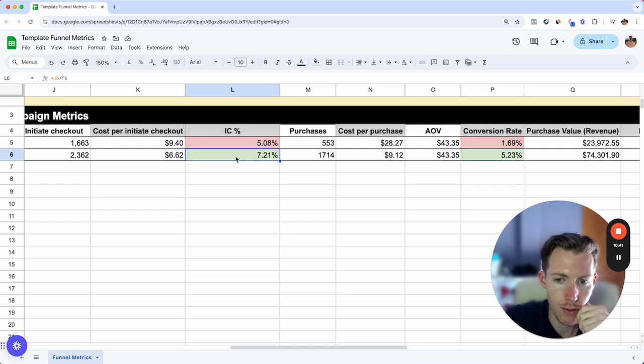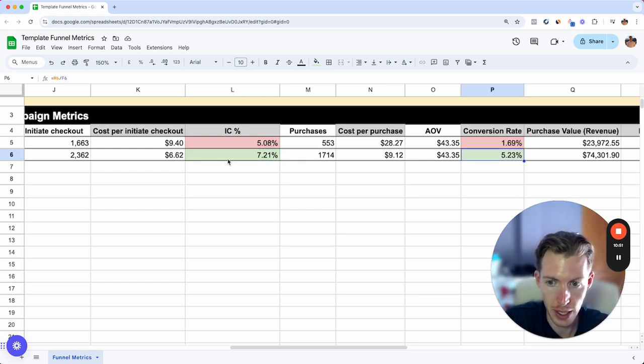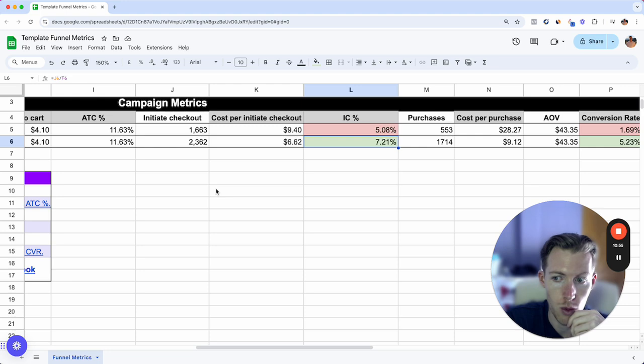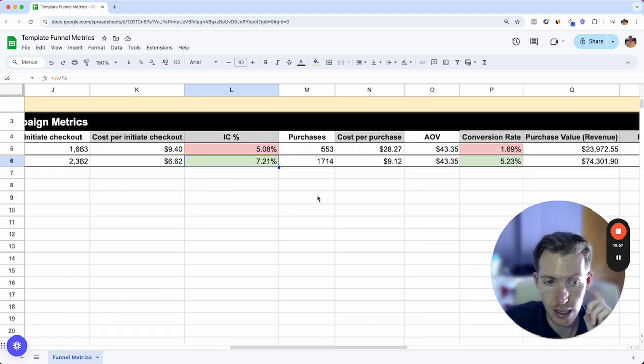So what I've done is I've taken the benchmark metrics that we have for other similar brands to this one and applied them here. And we've seen a drastic increase in conversion rate just by increasing the number of initiate checkouts. So changing just one metric can lead to crazy increases in performance. That's why this is really, really important to pinpoint.